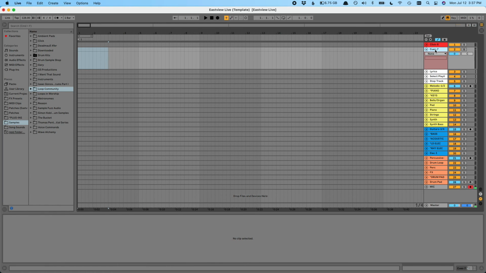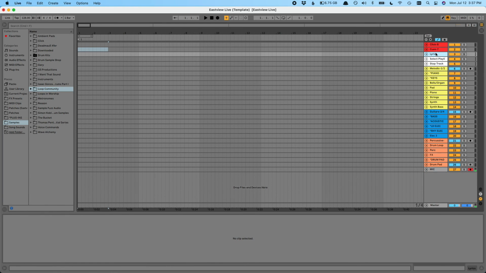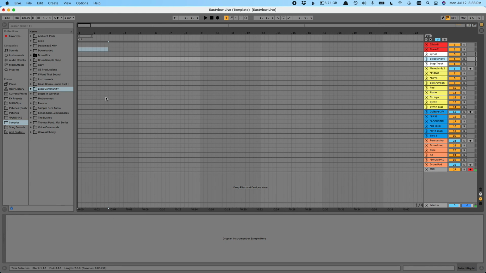The next 3 are MIDI tracks. These 2 are basically the same exact track. I just duplicated them and called them different things. So we use this one to fire different MIDI cues to ProPresenter throughout the song, like slide 1, next slide, clear slide, things like that. And we use this next one to select the playlist.